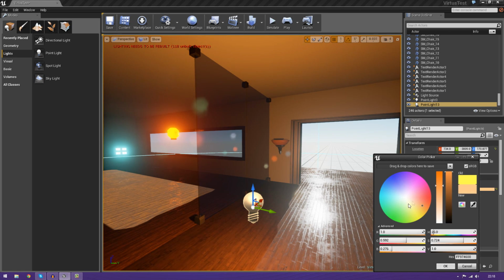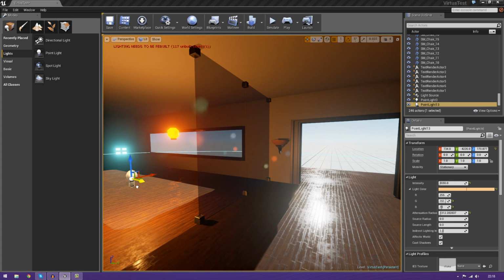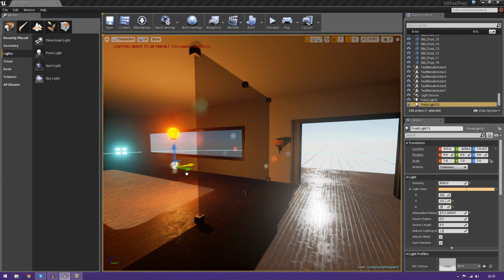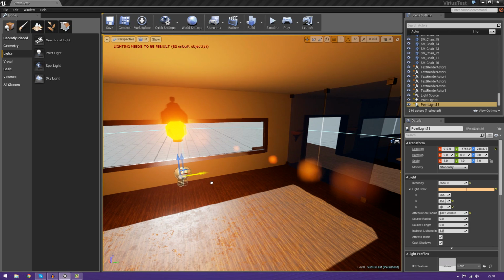Now, I like to go for relatively natural shades, so I'm going to keep it somewhat on the lighter white side. And I'm going to move this over just like this. We're going to bring it up, and we now have our little Chinese lantern.